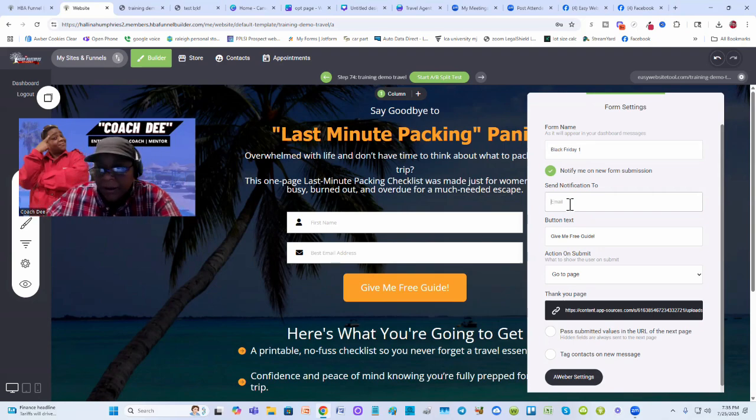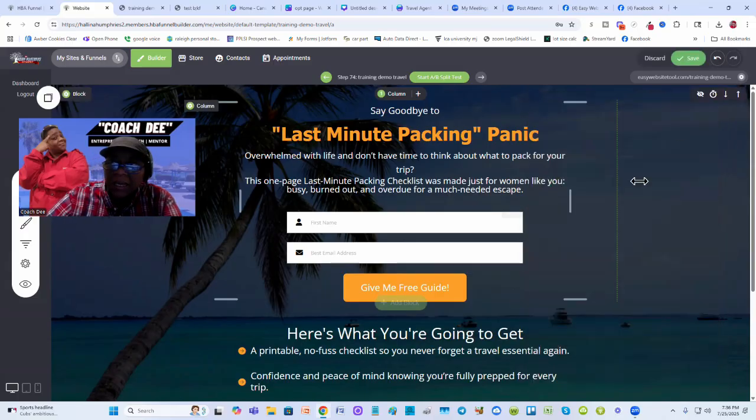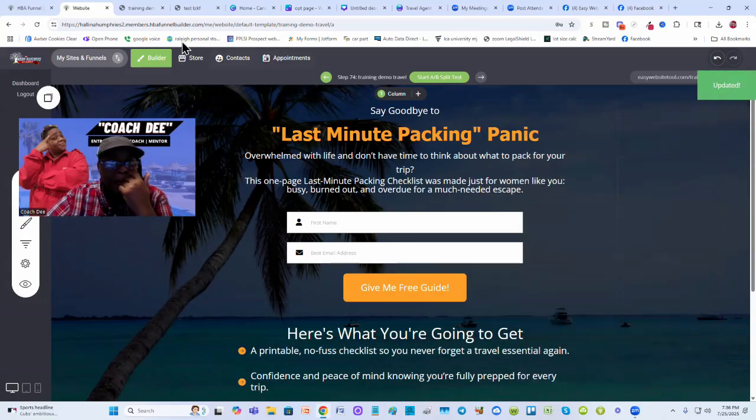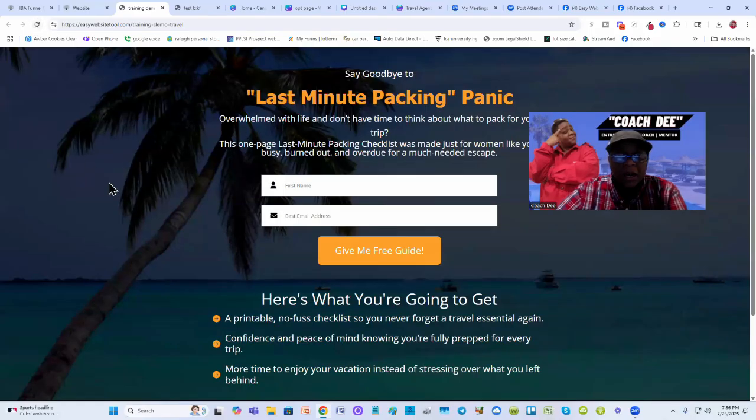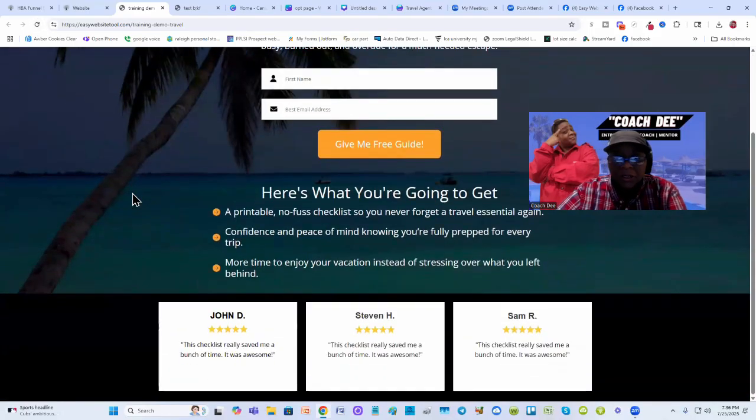Simple, right? And we don't have to worry about anything with Aweber settings at this point. Like I said, once you get it in yours, you can decide if you want to set it up a different way. I use Aweber as my autoresponder, but we're not using it in this case. So we click out of it, hit save. Now go back to our page and refresh. So now everything should be good to go.